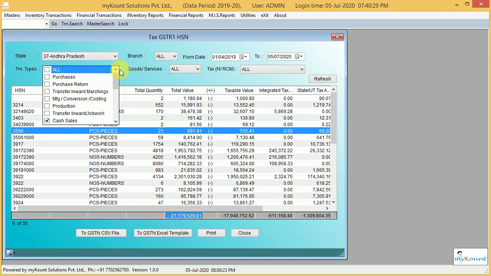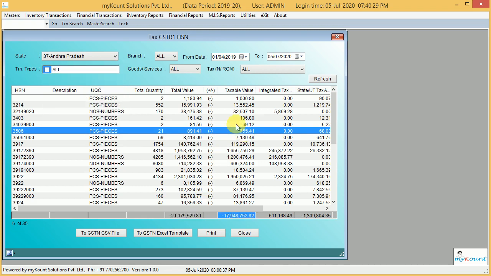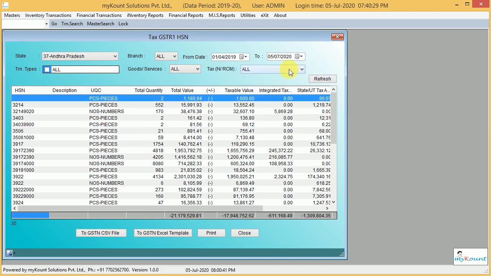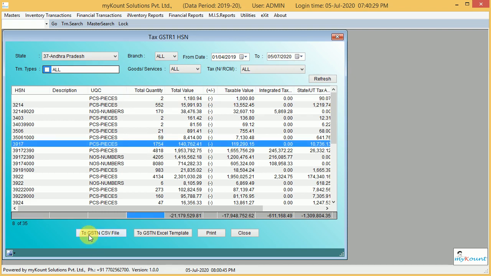Here we usually upload the sales part. For other transactions that are there, for verification purpose we provided the HSN summary here. Goods or services we can select here, and reverse charge mechanism or normal we can select here. So by creating the CSV file, this file can be uploaded to GST offline tool.